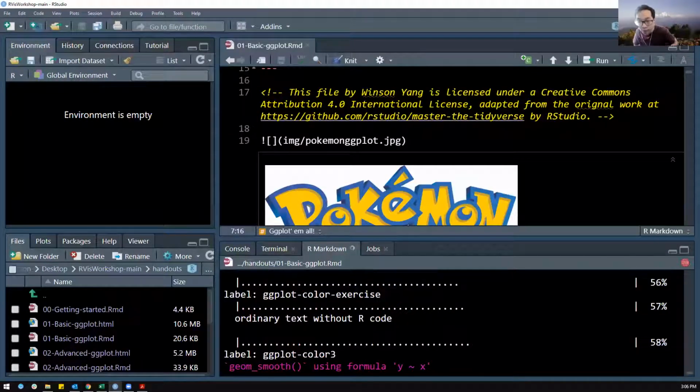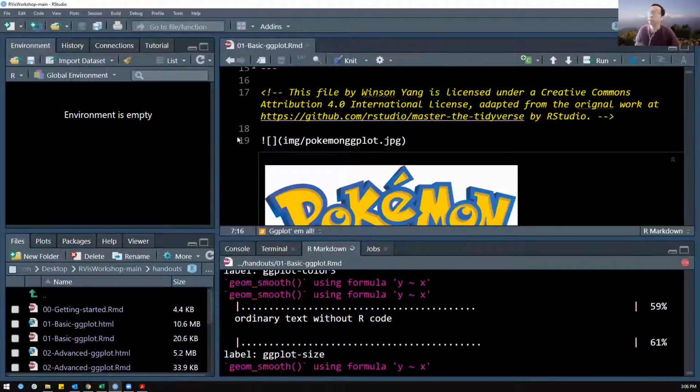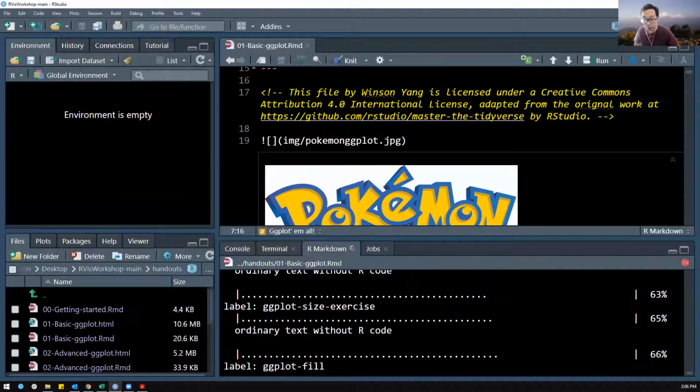Okay, I have a question here. Could you show again how to download the repository? Yes, there's a link. I'm going to share it with you.